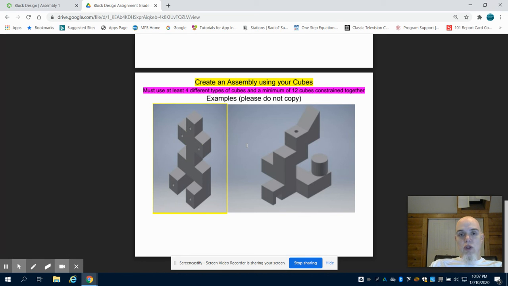a structure using 4 different types of cubes at a minimum and at least 12 cubes constrained together. So again, start off in your paper and pencil, draw your sketch of what you'd like to design, and then bring those parts together to create. These are 2 examples, and please do not copy these. And again, each grade level will have a different set of constraints.